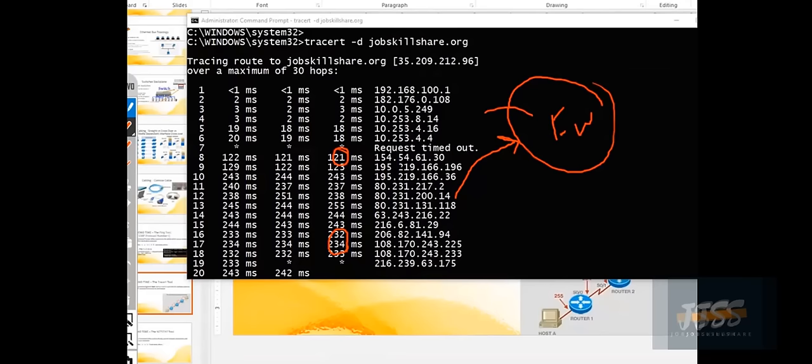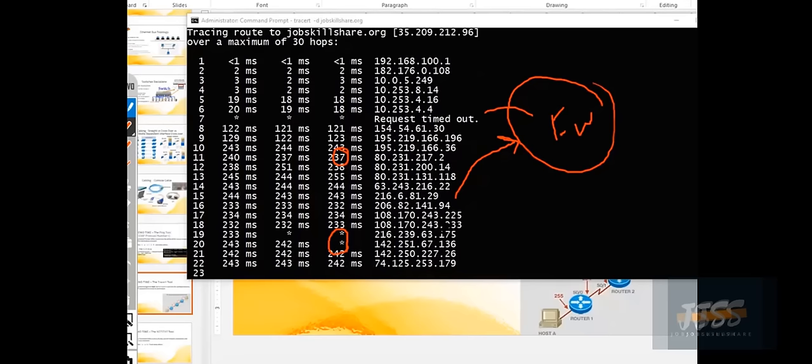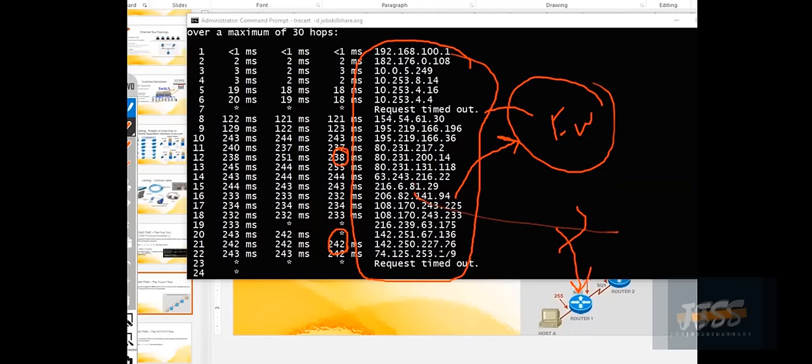Since you know JobSkillshare, I think this is located somewhere in the United States, and it is far, far, far away from us in Pakistan. As you can see, there are a lot of routers. Can we say that it took some type of path, or a best path, or is that a correct term to use, Kamran? Exactly.